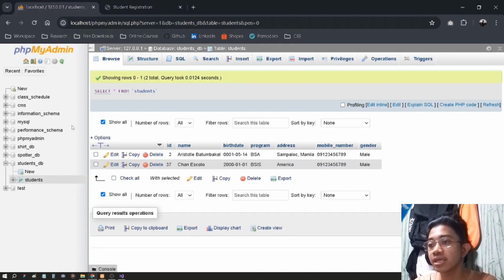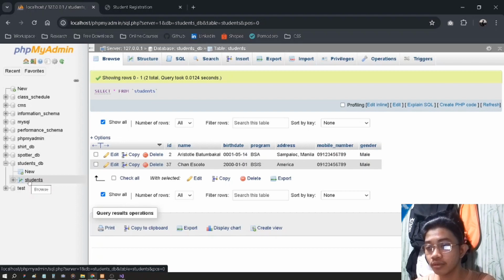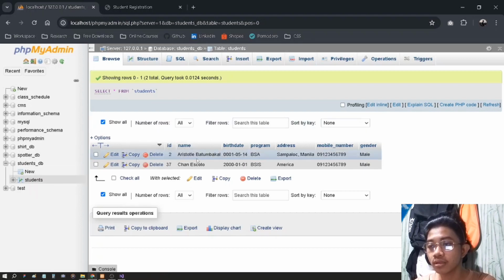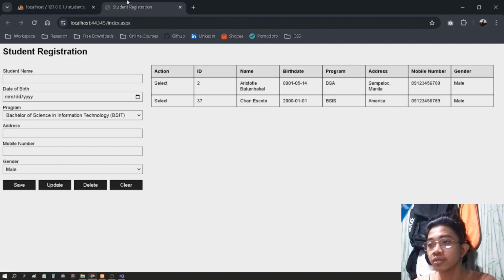So this is the database. It's called Student DB, and currently it has a single table called students. The students table contains two records as of now. So let me show you the functions of this website.